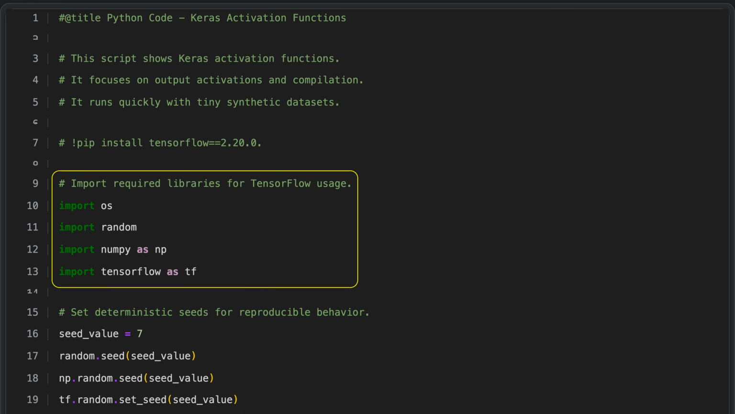The operating system library lets us interact with files and environment settings. The random library provides controlled random number generation, which helps make results reproducible. We then import NumPy for efficient numerical computations with arrays. Finally, we bring in TensorFlow, which we will use to build and train our machine learning models.